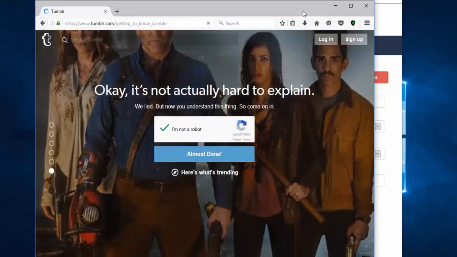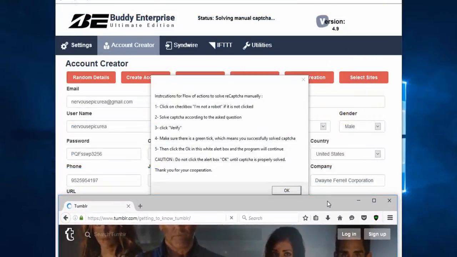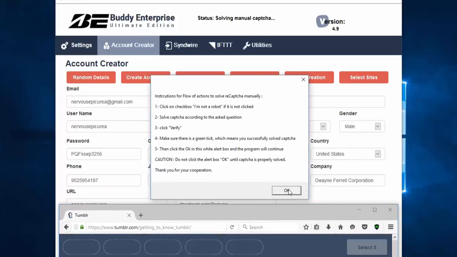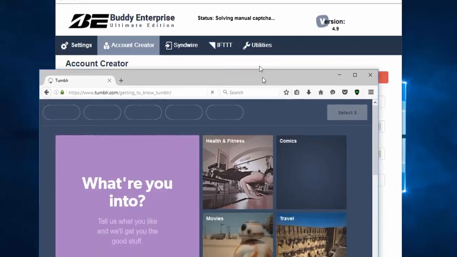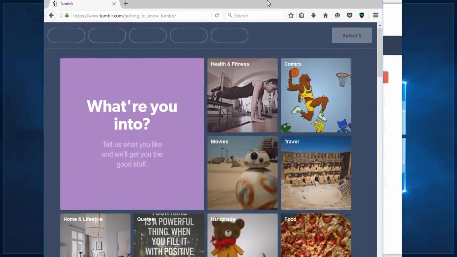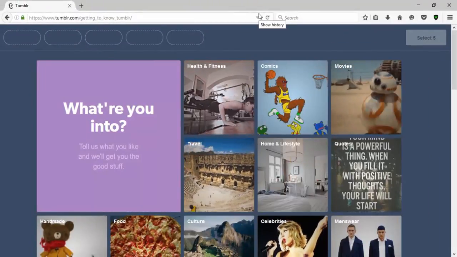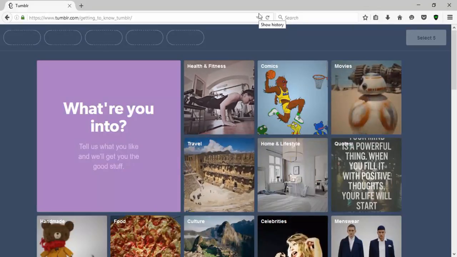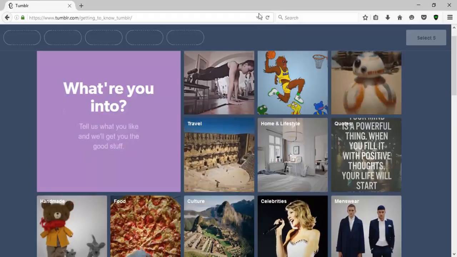Alright, when I've got this green check mark, here's the box I was talking about that pops up. I click OK, and the program goes on with everything else that it has to do with Tumblr. And then once it's done, it's going to move right into the next account, in this case, Bitly.